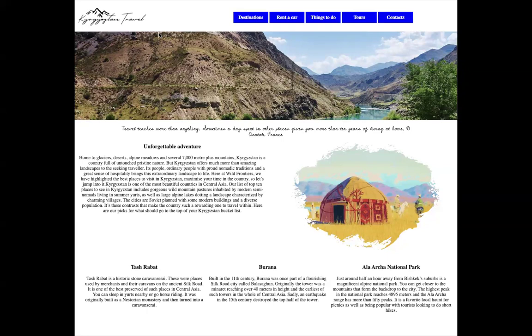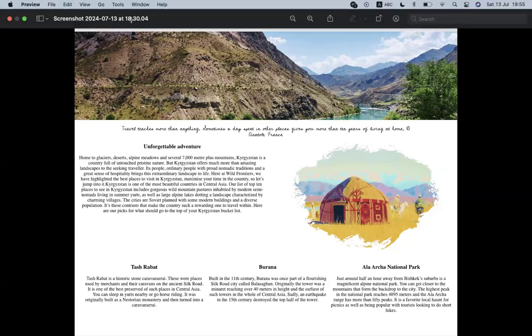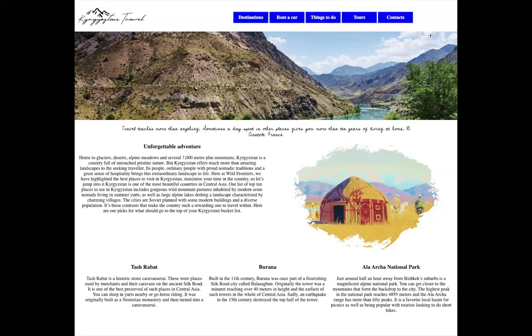So we have an image here on the top. Maybe we can put it in the header. The header would include the image of the Kyrgyzstan travel and the navigation bar. Logo and the list, like a header. I agree. I think it would be more convenient to place a logo and the nav bar into the header. So this part would be the header.